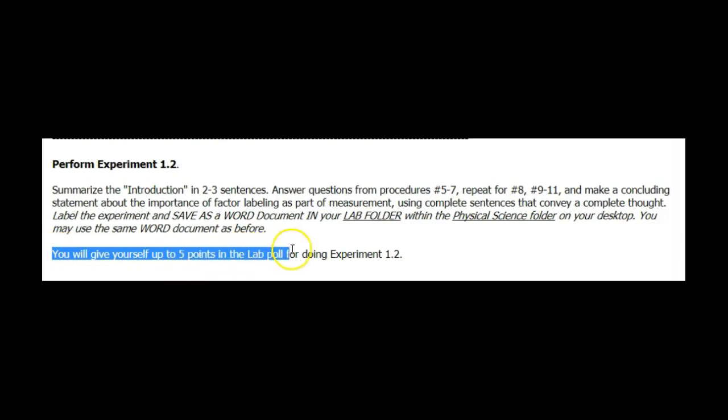You'll notice here at the bottom of this section it says you will give yourself up to 5 points in the lab poll for doing experiment 1.2. At the end of this week, there will be a 15-point lab poll. 5 points are for what you just did. 10 points will be for what we're going to talk about next.